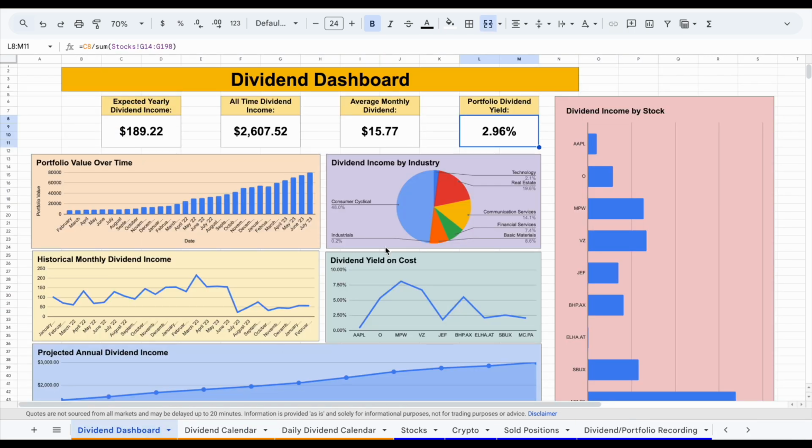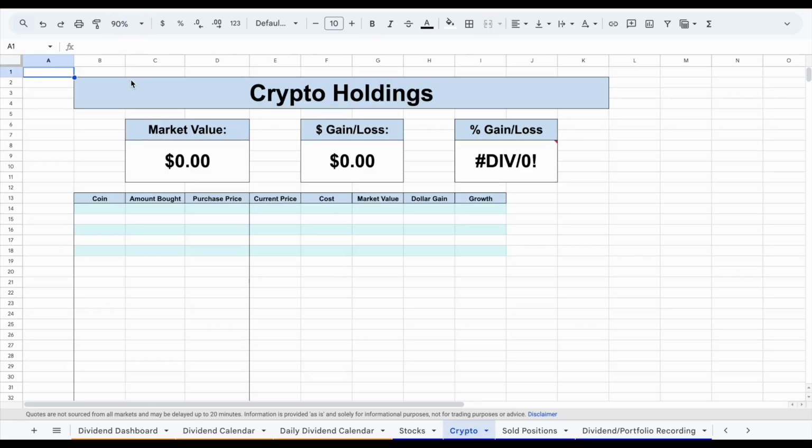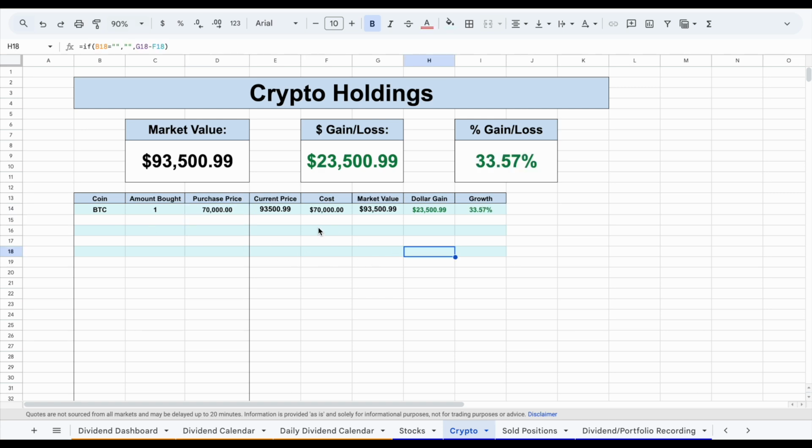Now, if we jump over to our crypto tab, again, we can automatically track our crypto positions. Now, I don't personally have any crypto in my portfolio, but let's look at an example. If we come up here and plug in BTC, and let's say that I bought one Bitcoin at a purchase price of $70,000. I'll plug that in, and again, you'll see all this data is going to automatically load in.